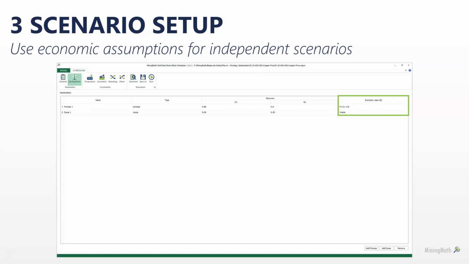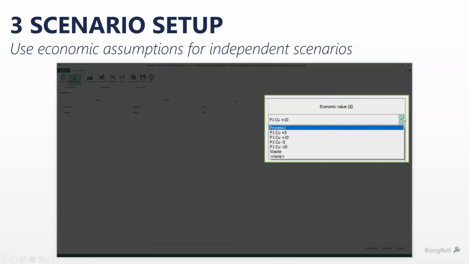So here is the scenario setup. All we need to do is to create destinations accordingly with what we have, and here on the right panel we'll have the possibility to select multiple benefit functions or economic functions for this given destination. So here I have the possibility to run using my default copper price. Copper price is increasing and going down, etc., etc. Okay.